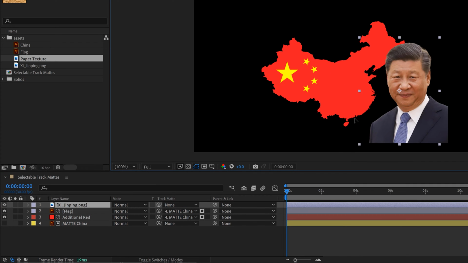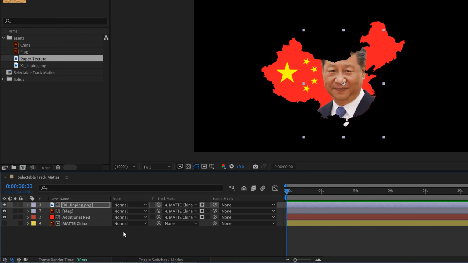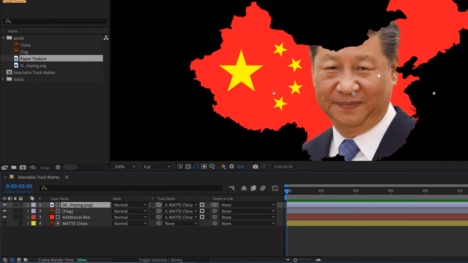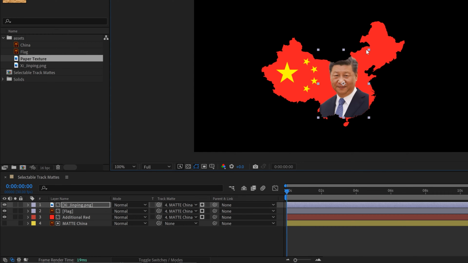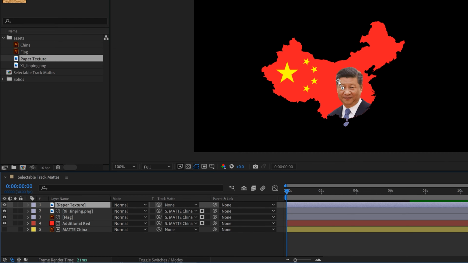Now let's grab your boy over here. Let's place him in here. Bink, there we go. Now check it out. Now we can scale him down, put him right over here, and now we got something going here. Now it's looking a little too clean, so let's add a texture. I'll go grab this paper texture, drop it in here.